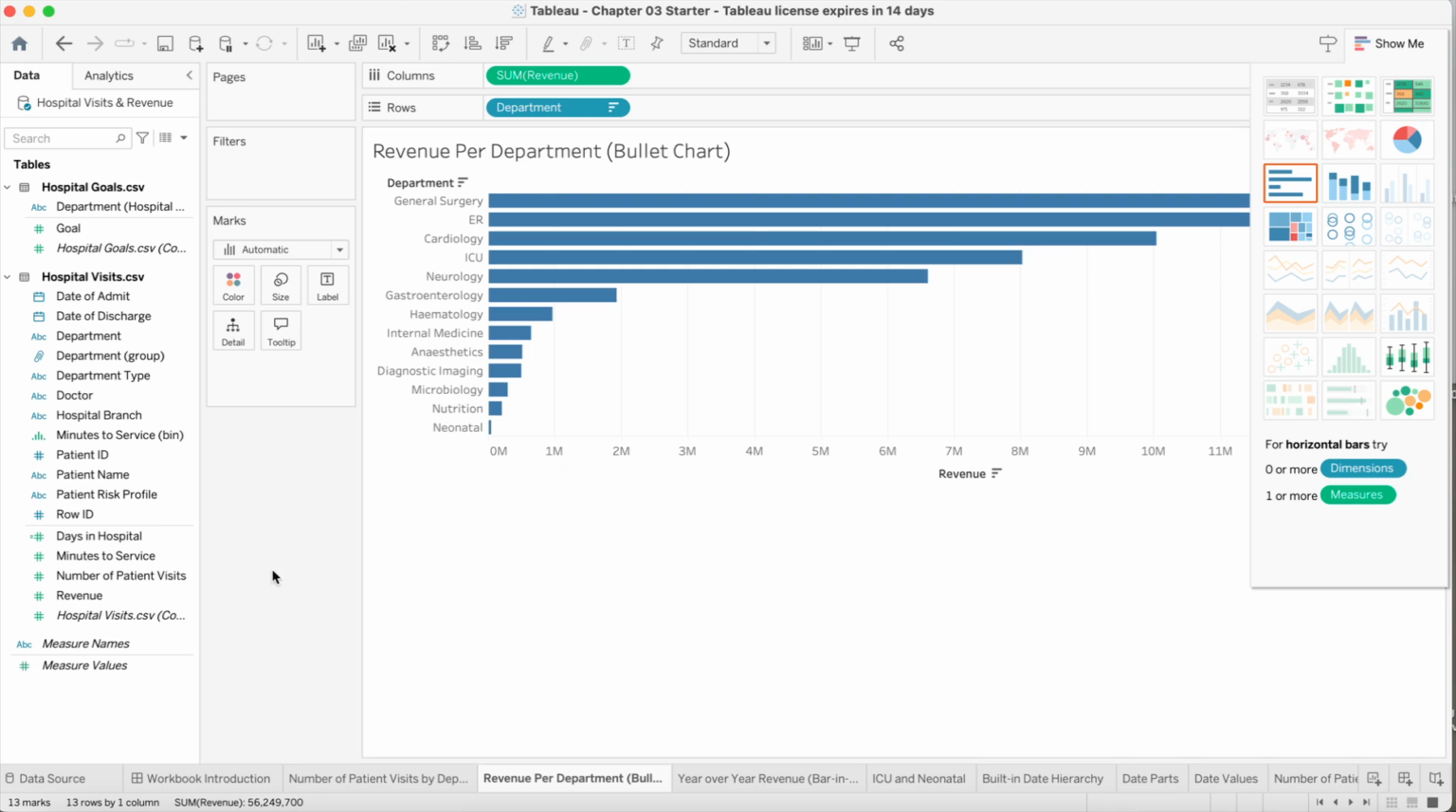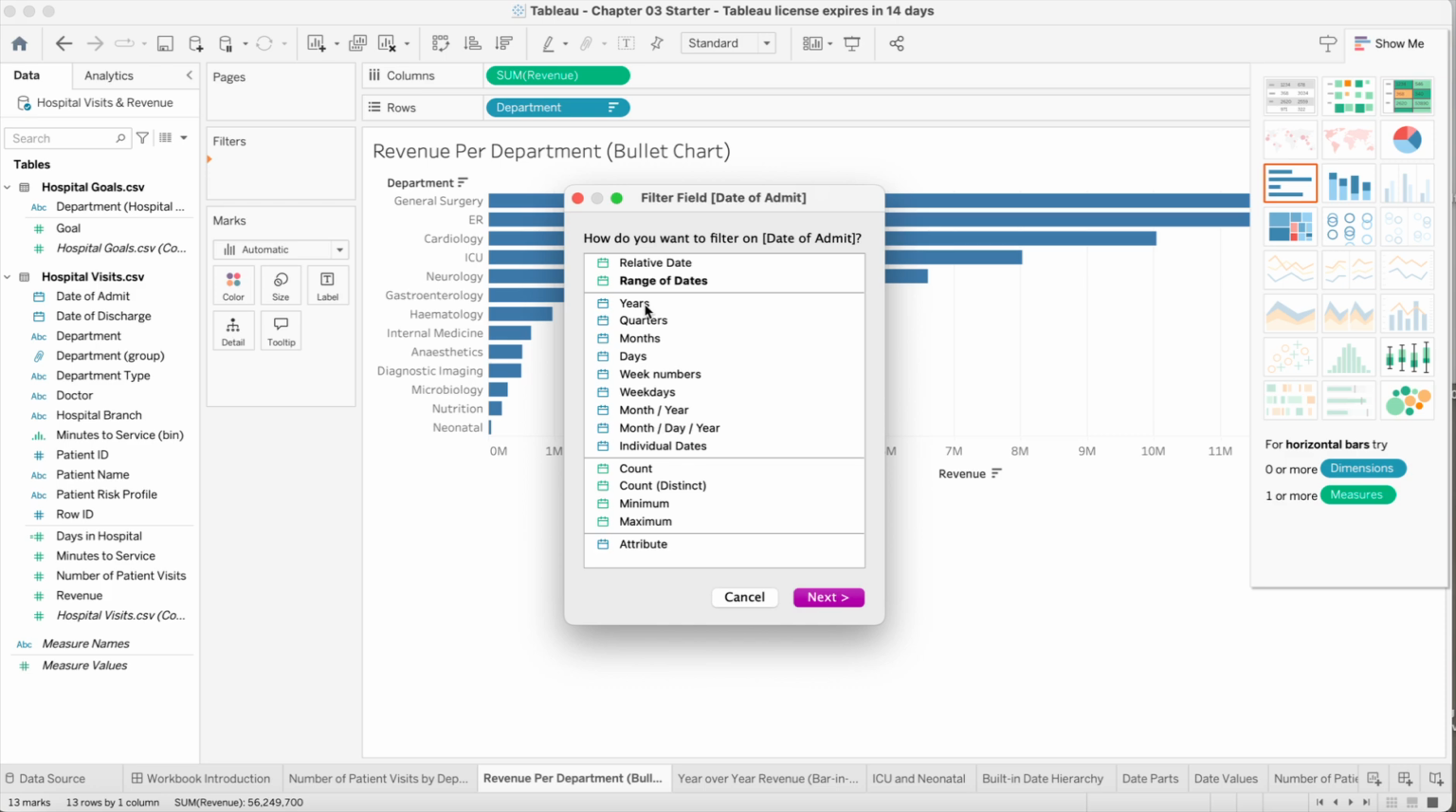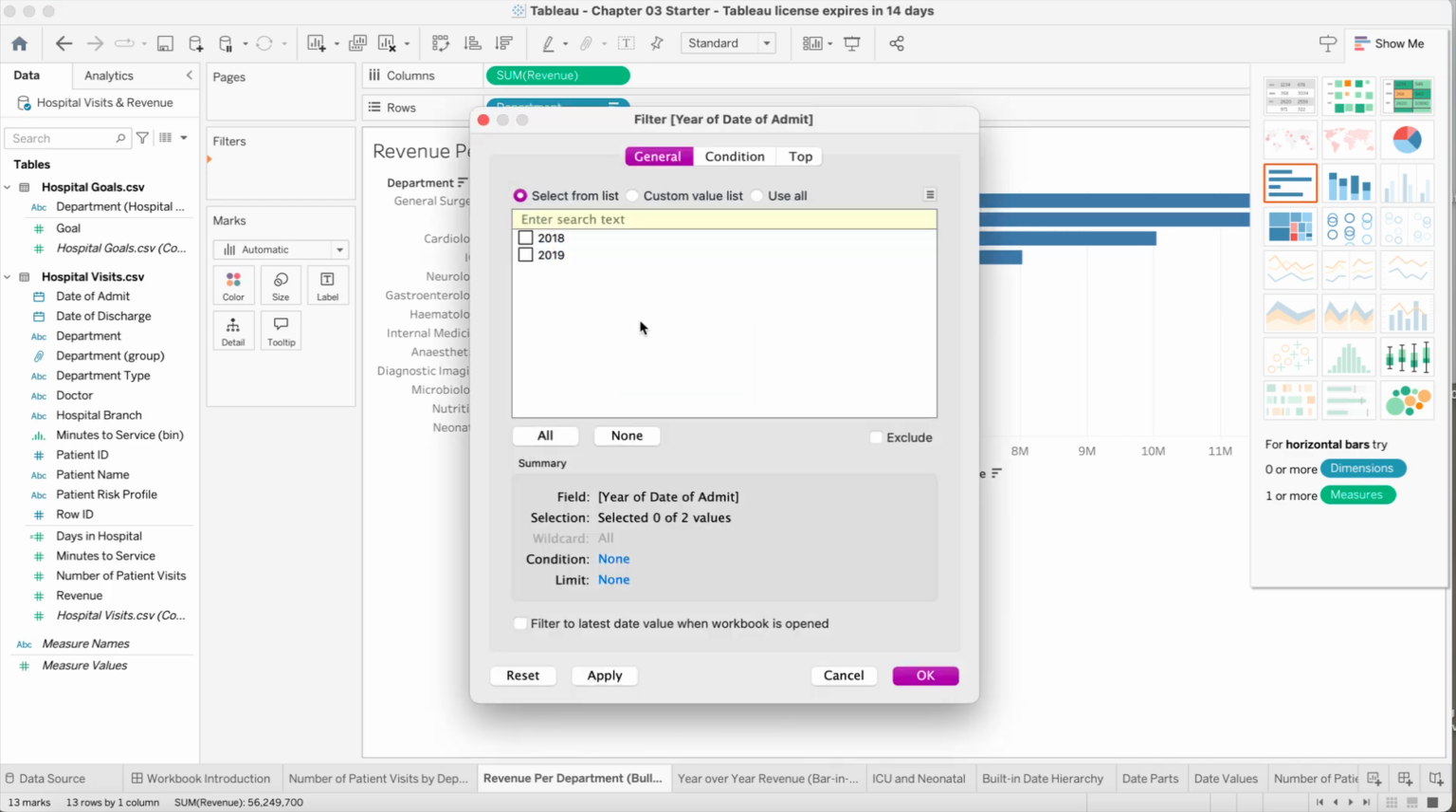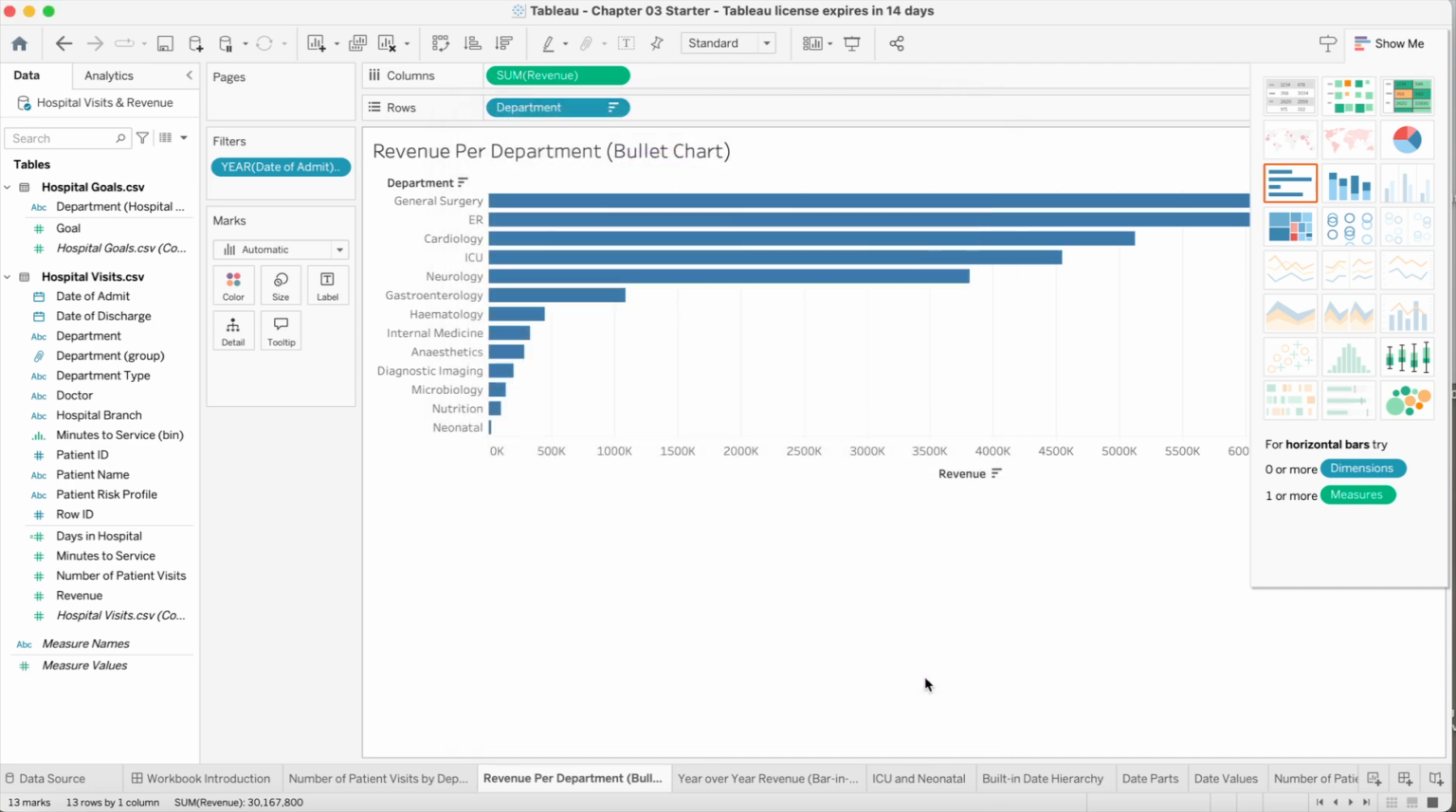And then now I'm going to go ahead and filter by the date of admit. So I'm going to drag this over to the filters column, and I only want 2019. So I double clicked years and I'm selecting 2019. I'm going to hit apply and then OK. Okay, so now our view looks like this.